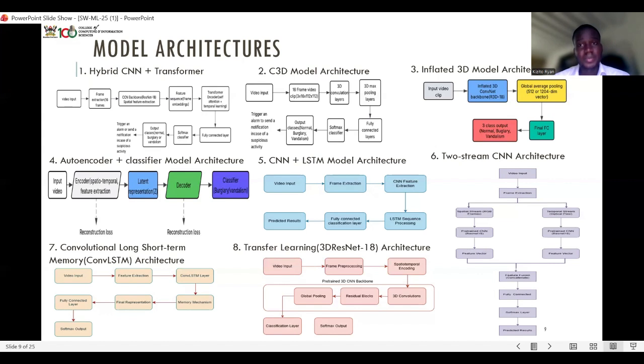The third was the Inflated 3D, which takes in an input video clip. It cuts out a short clip from the video and takes that in. It is passed through a ResNet 18 backbone. Global average pooling is applied on that input video clip, and the final classification layer will tell you which class it is.